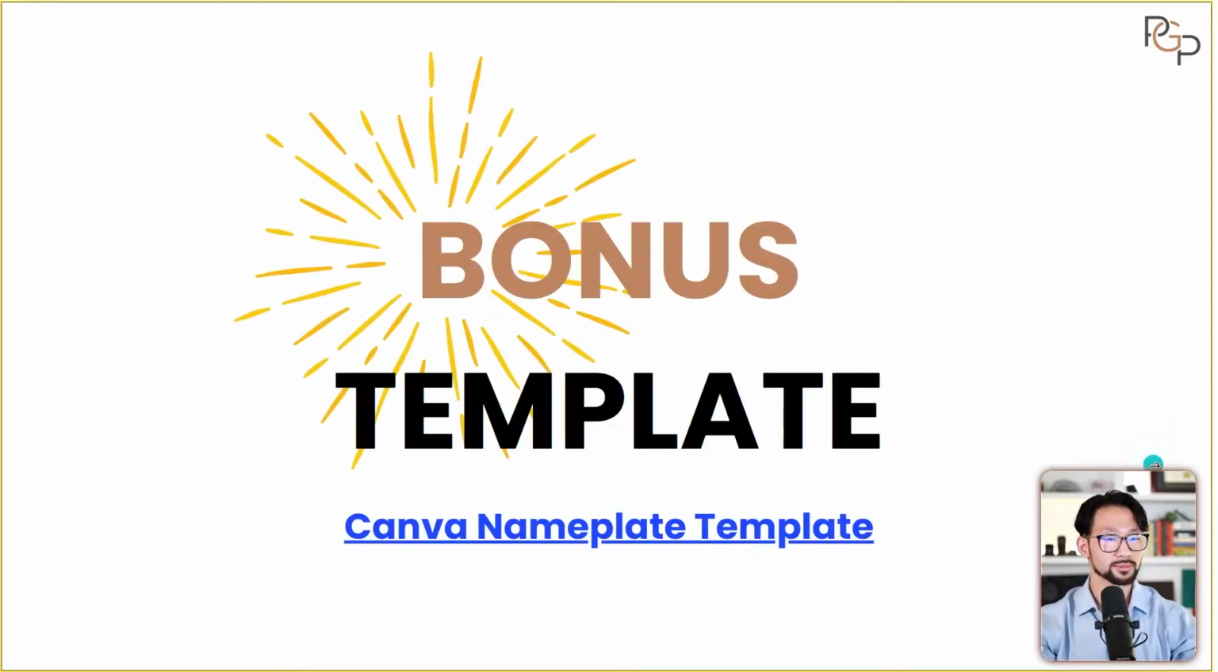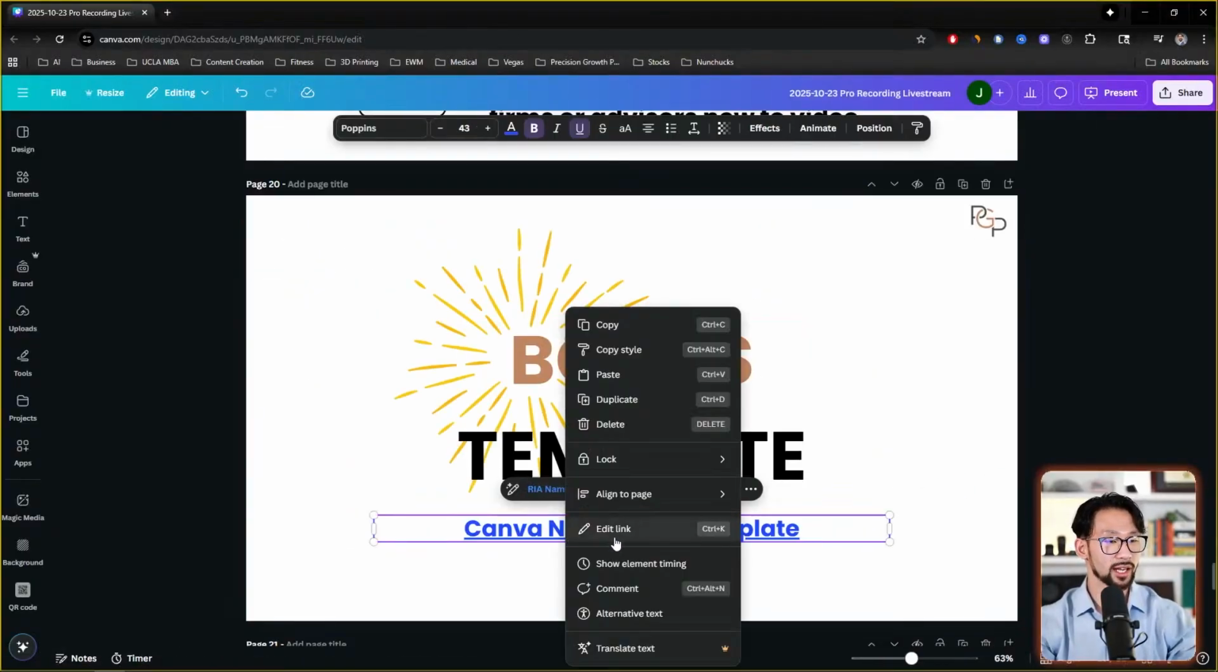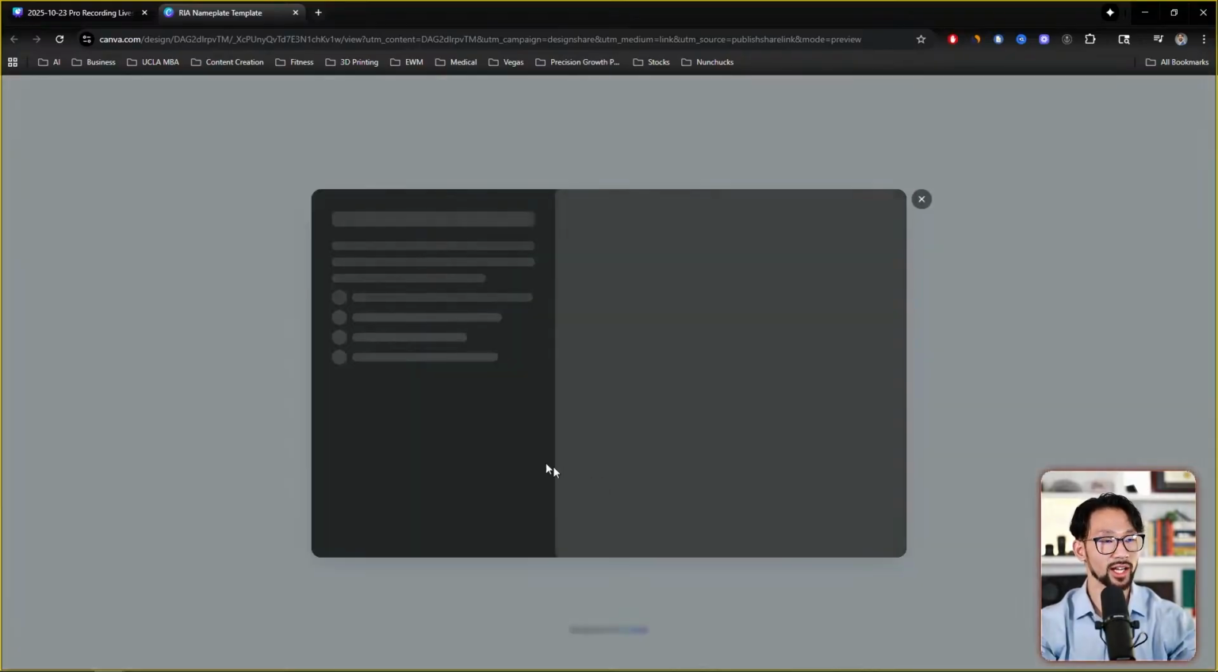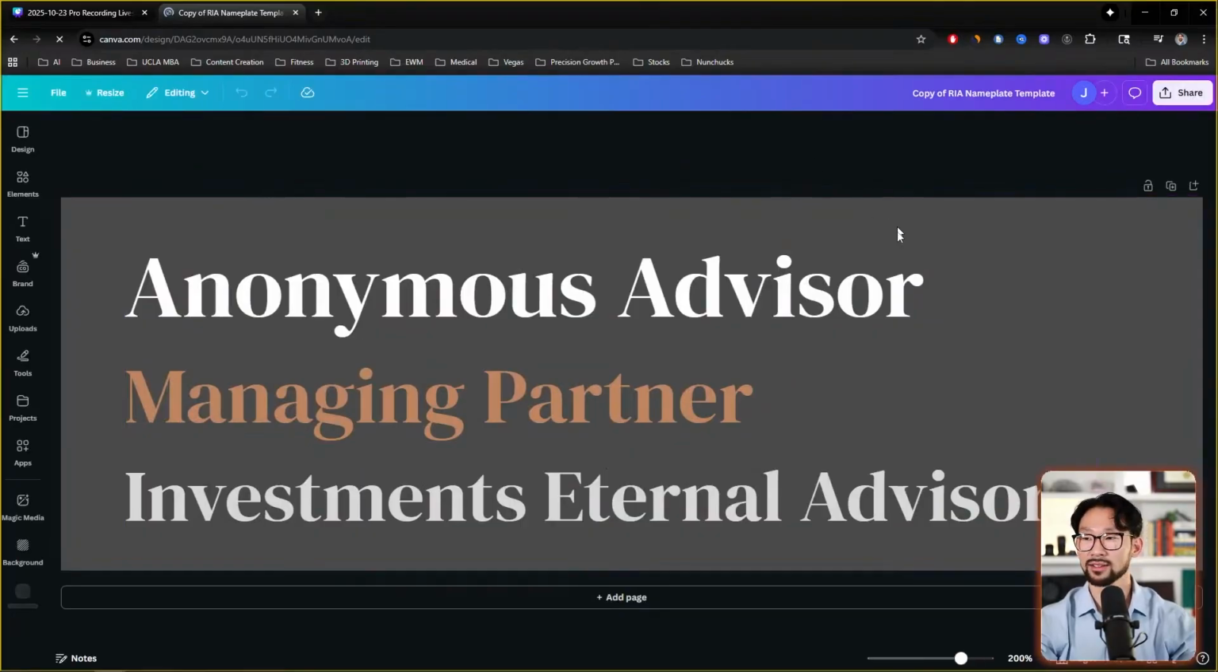So moving on, now it's the bonus template. So again, we're going to go here to Canva. As you can see here, it's a little nameplate with your name, your title, and your firm name. We're going to go ahead and view the template. Same thing. And now, essentially, this is a nameplate.